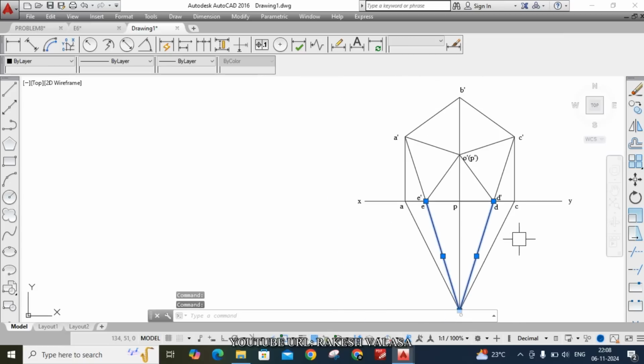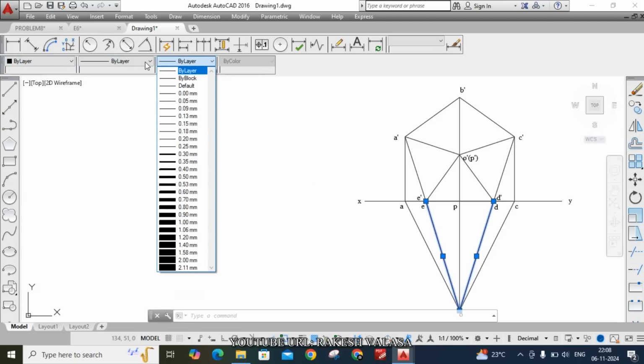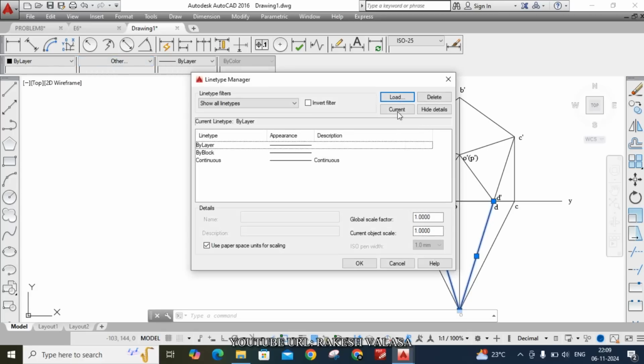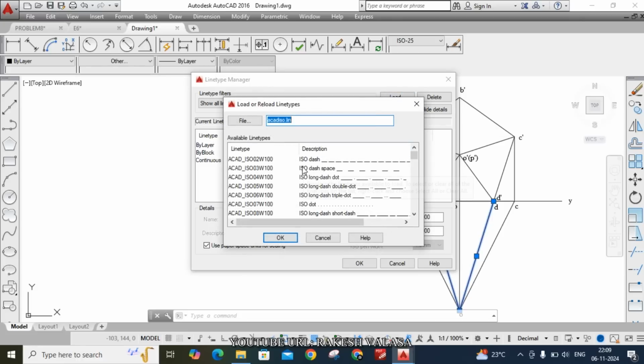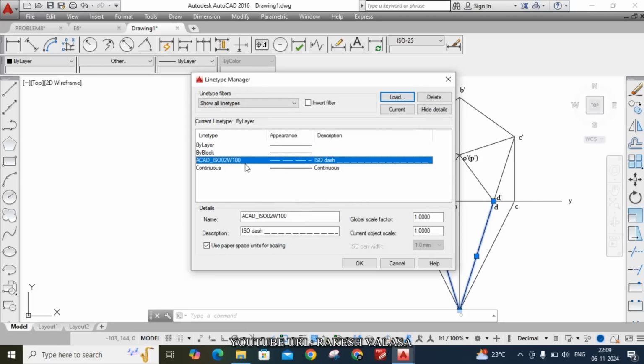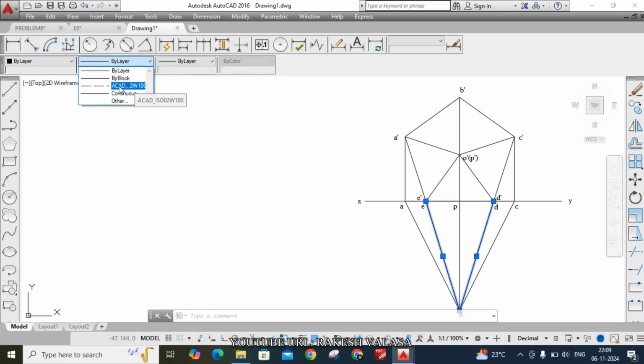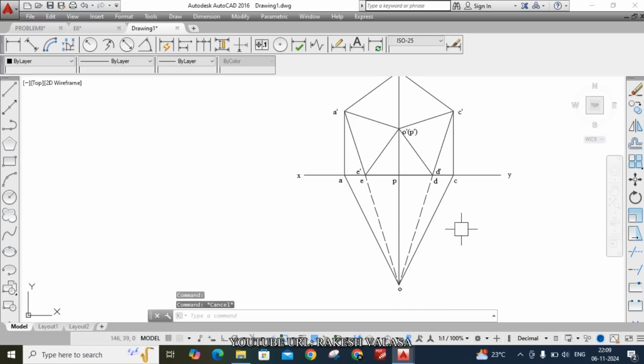Now select EO and DO and apply the line type. Go to the properties toolbar, line type, the shortcut key is LT enter. If this line type is not available, click on Other and load the different line types. Here choose ISO dash and click OK. Now choose ISO dash, change the global scale factor, I am taking 0.5, current object scale 0.5, OK. Now again select OE and DO, go to the properties toolbar, line type, and choose the ISO dash line. Yes, now the line type is changed from continuous to dashed line.